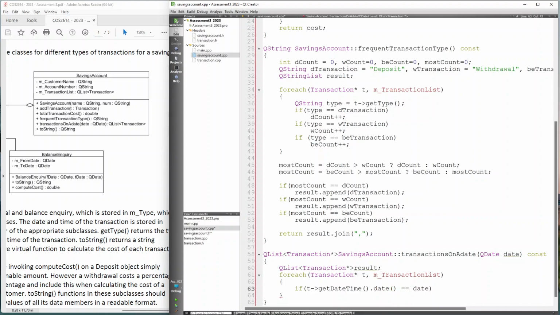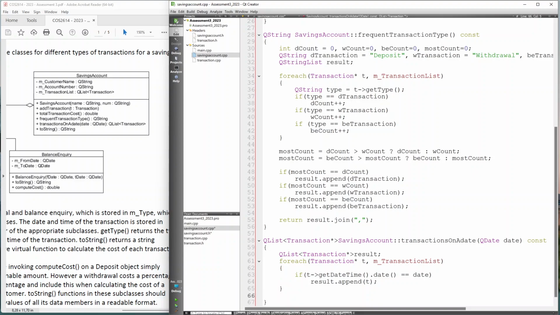Is equal to the date. Results dot append the transaction. And then we obviously wanted to return our result. Okay. So that is our transaction on a date.